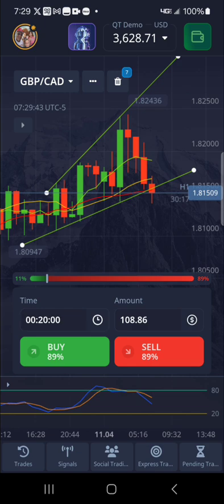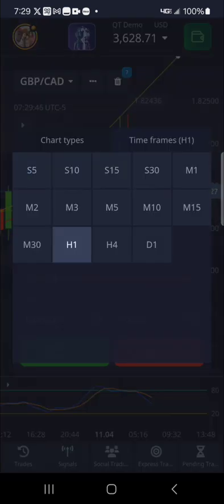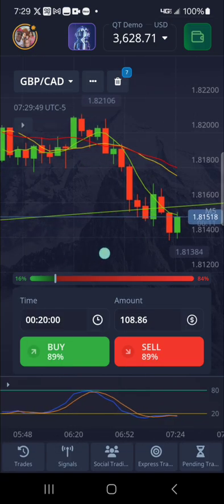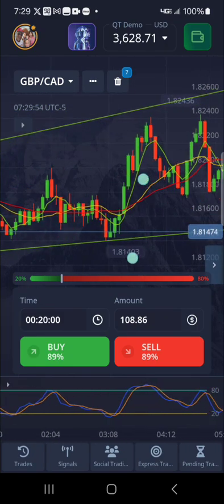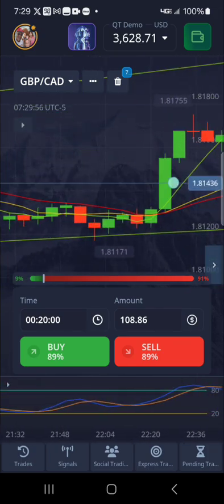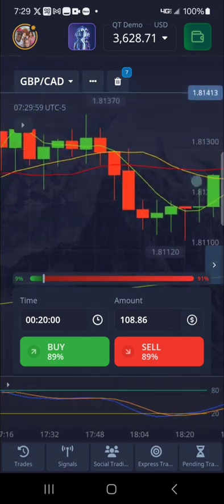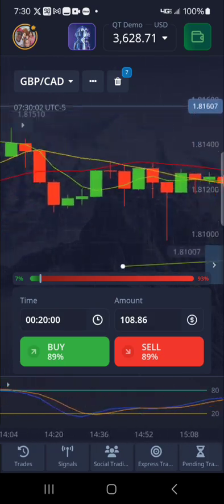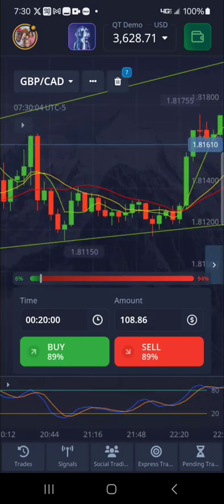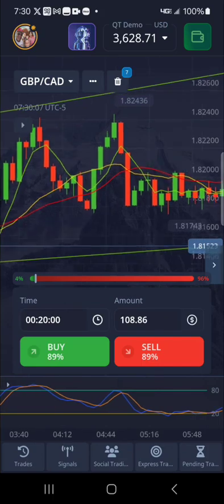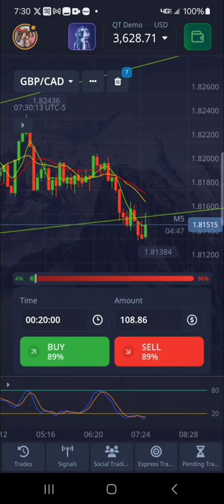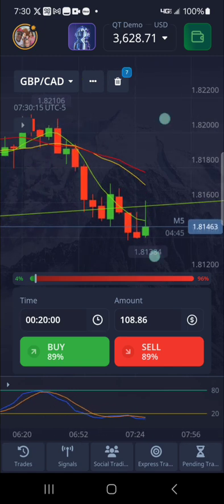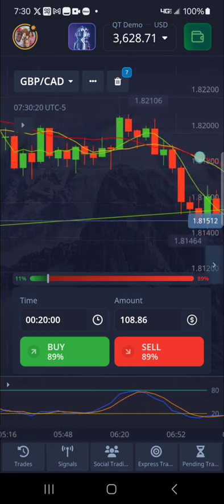GBPCAD. Okay, let me go down to favorites or to 5 minutes just to see if this is accurate enough. Looking good. That's good enough. Yeah, that's fine. The roof. Yeah, you see that? Look at that nonsense. That thing jumped all the way back up there and then rejected off of it.